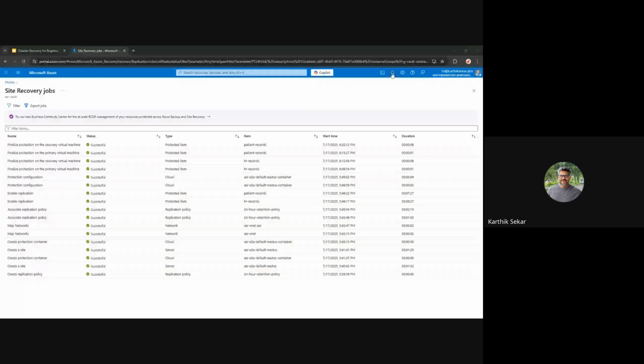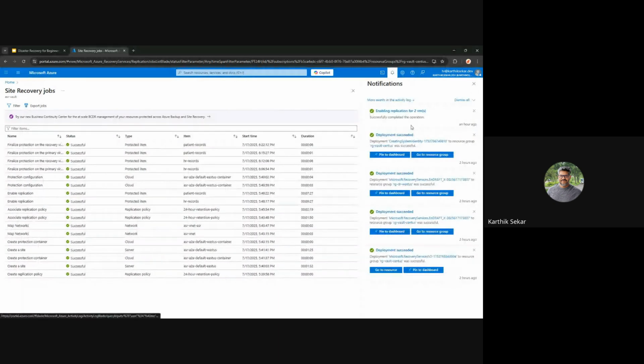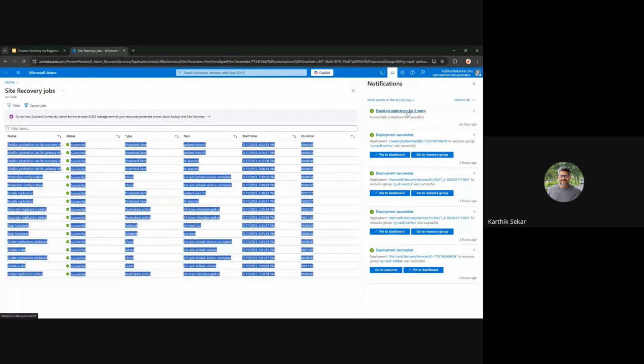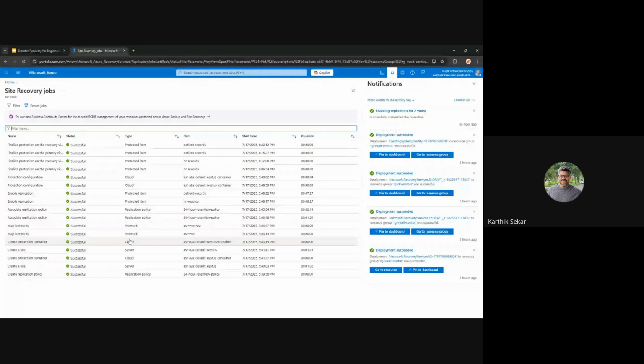Okay. Hope you guys see my screen. So as Venkat explained, it will start replicating it. Once it is enabled, you will be able to see all those steps are completed. When you click this notification, it will open this page and you can see all the logs, what it does.